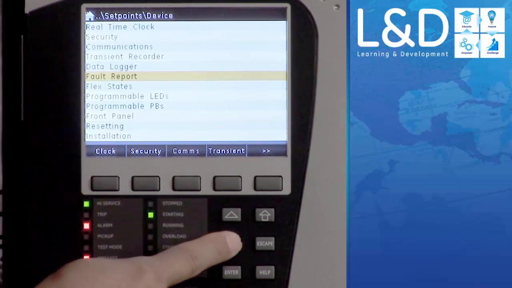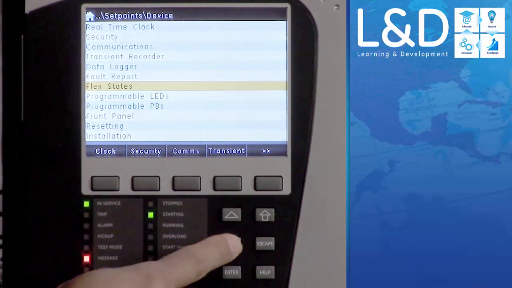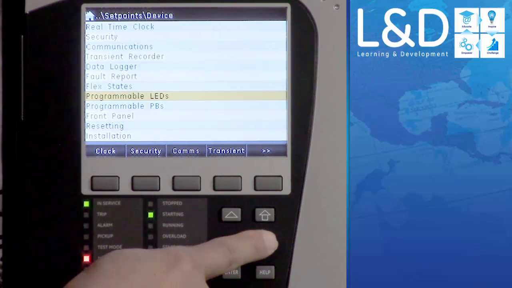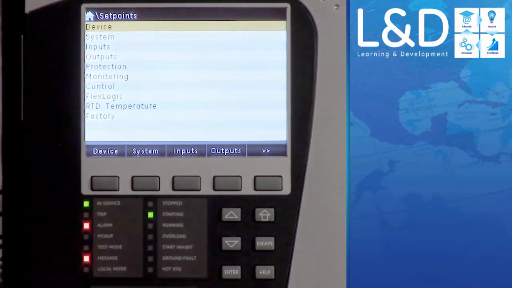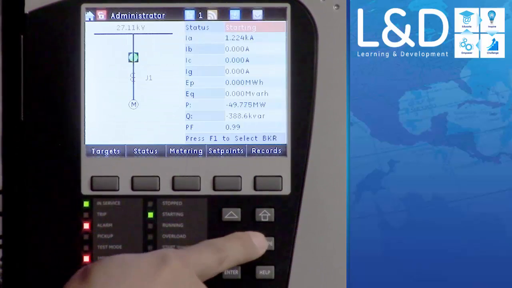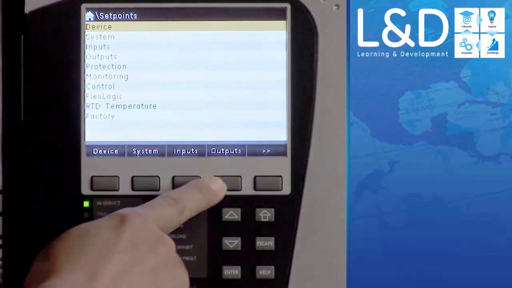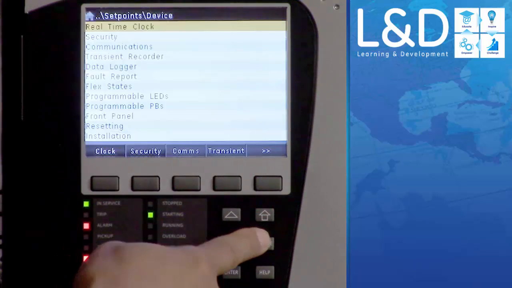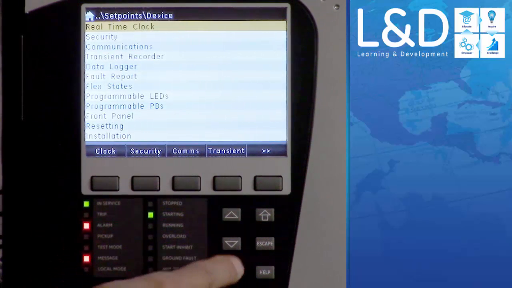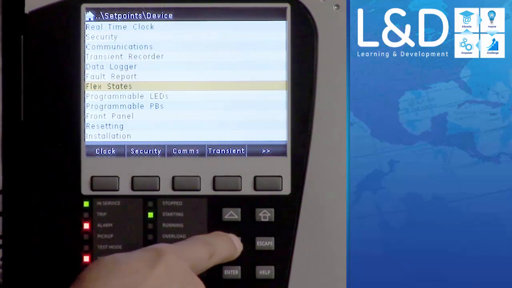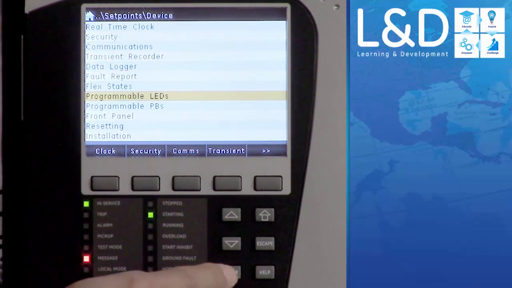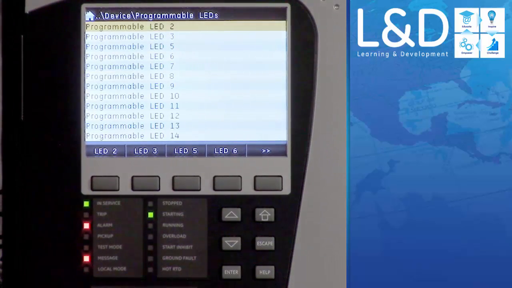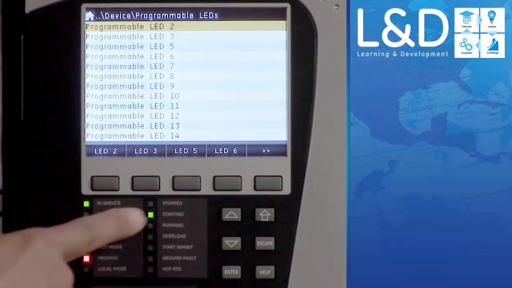You've got the fault report, flag status, programmable LEDs. That's another thing I used quite often. That's another programmable LEDs. That's the thing, you can set this front panel programmable LEDs.